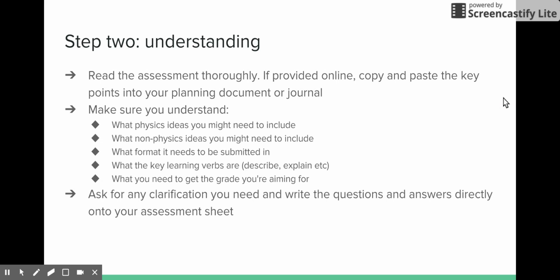So now we're going to check that you actually understand the assessment. This is the first time that we've even looked at the content of the assessment. You read it thoroughly. If it's provided online, the key points go into your planning document or your journal, whatever that is. You need to check, do you understand the key science ideas? Do you understand the non-science ideas? Do you know what format it needs to be submitted in?